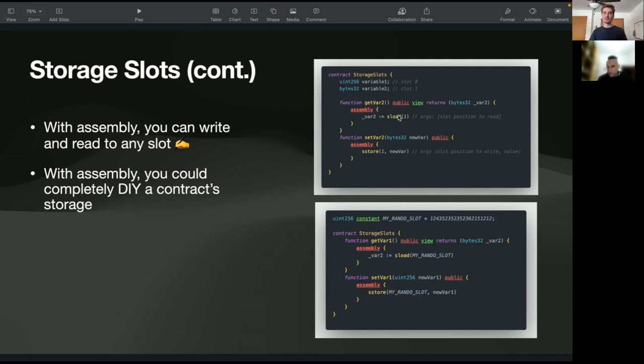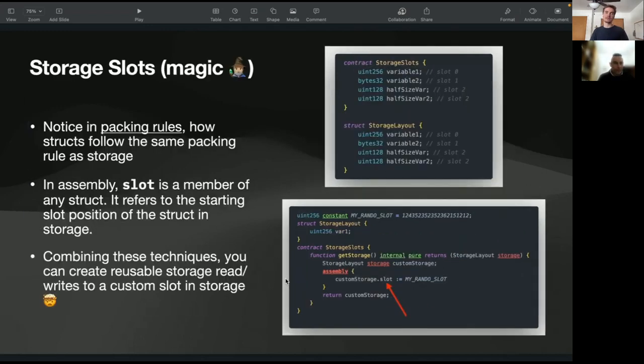Here, this get var 2 is I'm doing what's called an sload command at storage slot 1 as well. So it will load from storage slot 1 and assign it to this variable here. I can also do things like store things at a random storage slot really far down my tree, right? Or really far down my array. So the point is with assembly, you can completely DIY a contract storage. Oh yeah, this is just for you to come and look at later if you'd like.